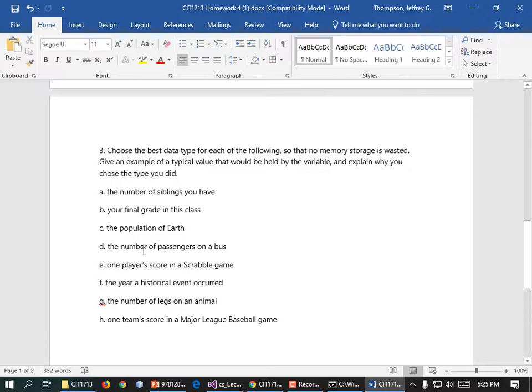And then choose the best data type for each of the following so that no memory storage is wasted. Oh, for Pete's sake. So that no memory storage is wasted. Why is that sticking in my craw? Because according to my assignment, the number of siblings I have, it's highly unlikely I'm going to have more than 255 siblings. So to ensure that no memory is wasted, I could store that into a byte, so I could declare it as a character. That'd be stupid. You just use it as an int.